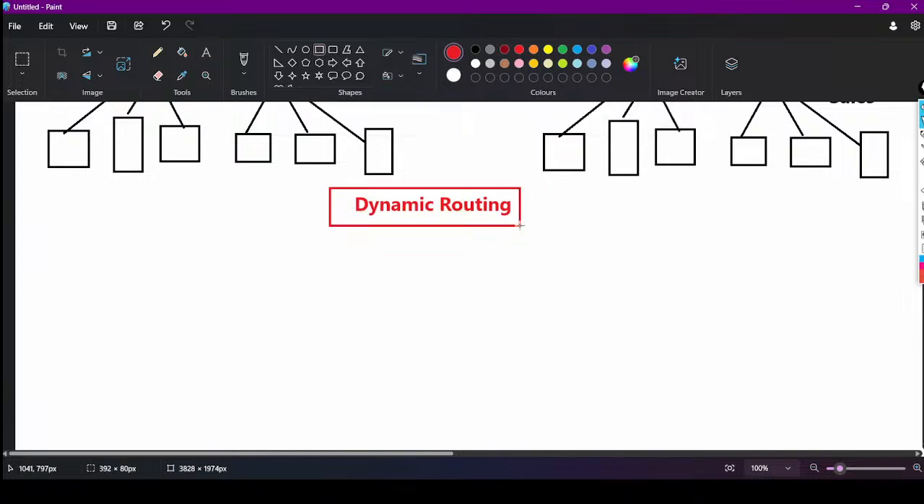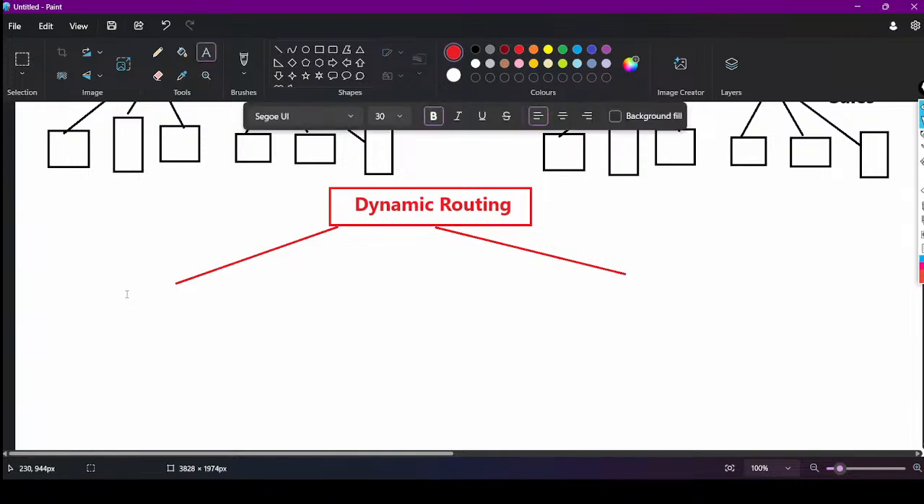I have multiple types of dynamic routing. Tell me how many types of dynamic routing I have. RIP, EIGRP, OSPF; distance vector, hybrid and link state. First of all, there are two types of dynamic routing protocol: IGP and EGP.